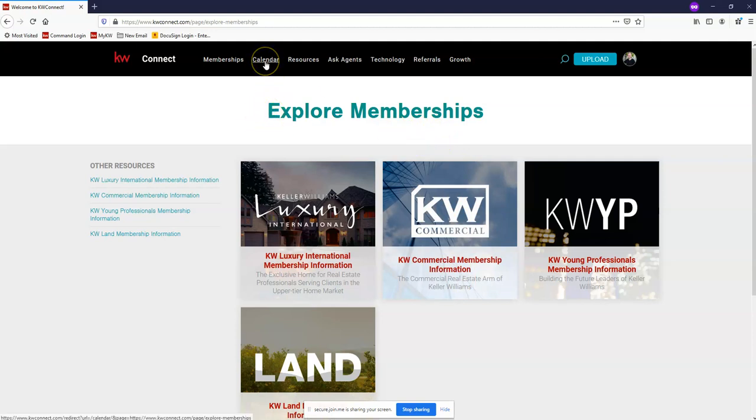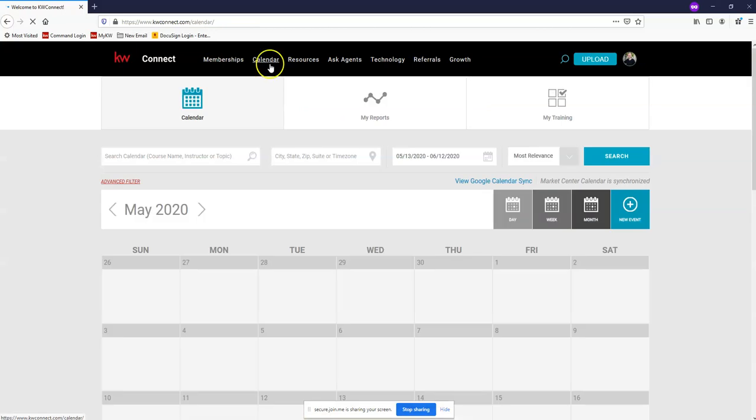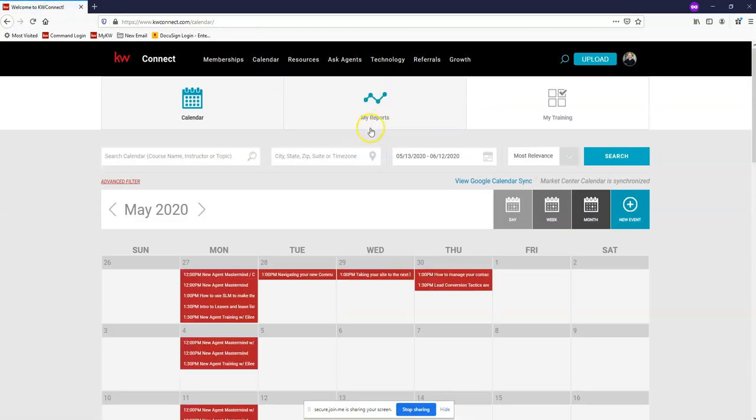The next tab is going to be calendar. So we're just going to click on calendar. Calendar is going to be one of the tabs that you definitely want to make sure that you are logged in for. If you're not logged in when you click on calendar, you tend to get every class in the United States populating on your calendar. Once you're logged in, it will actually let you narrow down so you're only seeing your specific office, so it's less overwhelming.